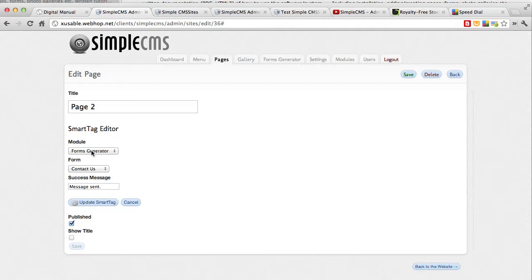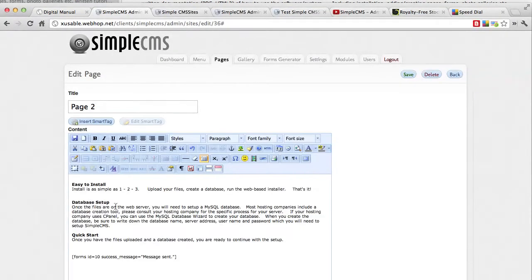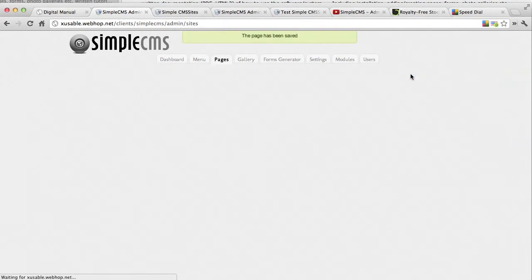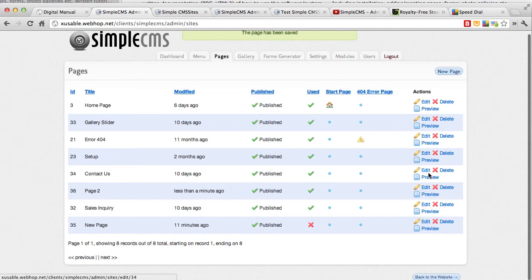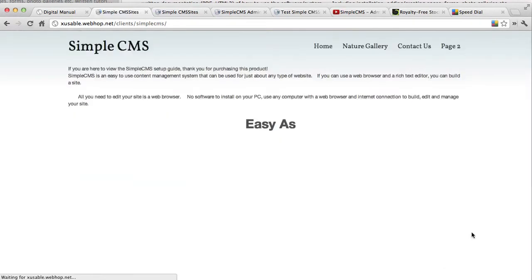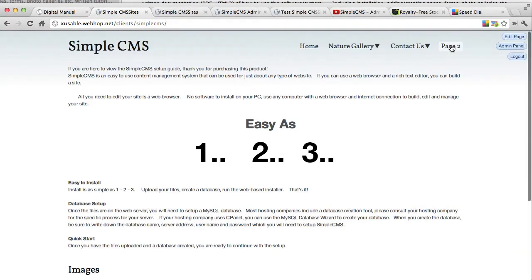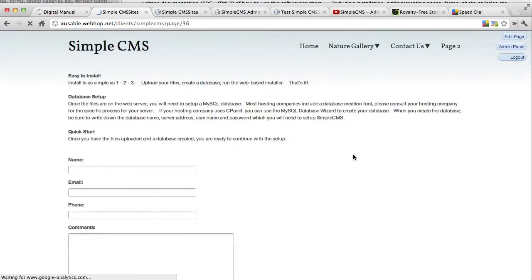Next, we choose the module as Forms Generator. It's already selected. Choose the form that we want to include. We'll say Form 1. The success message, which shows up after they've sent it, and then update the smart tag. You'll notice now the code for that smart tag is already entered, and if we hit save, that's been put onto our live site. If we go back to our website now, we'll see under page 2 that we've just added this form in just a few simple steps.